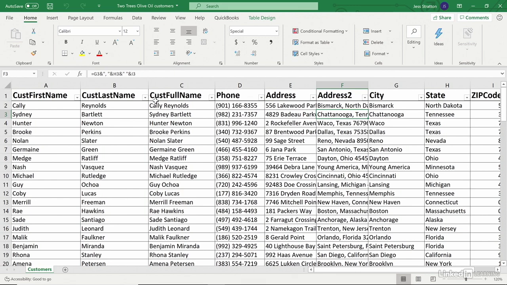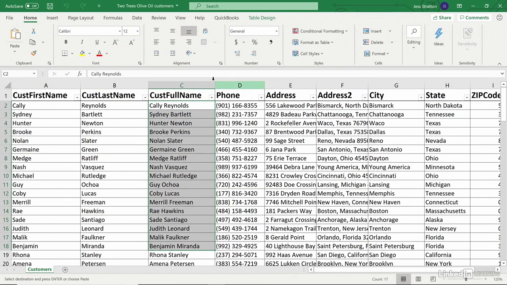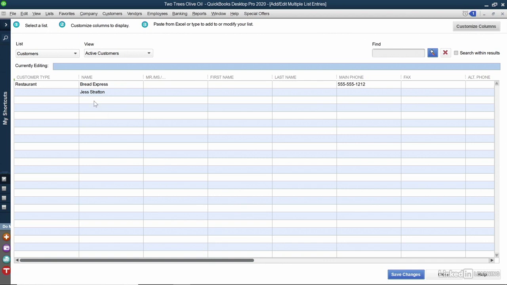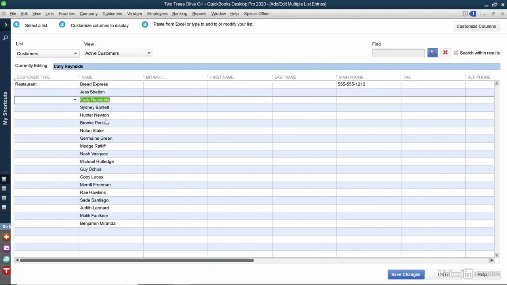Let's start copying and pasting. The first thing I'm going to do is choose the name field. I can click and drag to highlight all the rows that I'd like to import. I'll right-click and choose Copy. From here, I can go back into QuickBooks, find the name field, right-click in the first empty row and choose Paste. The name field gets populated.